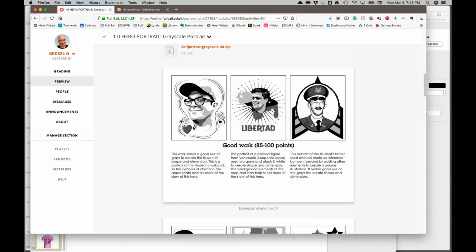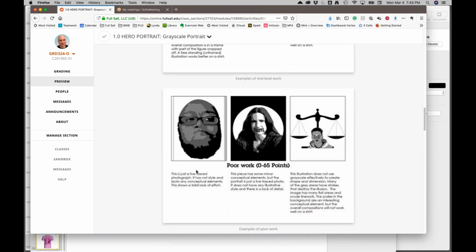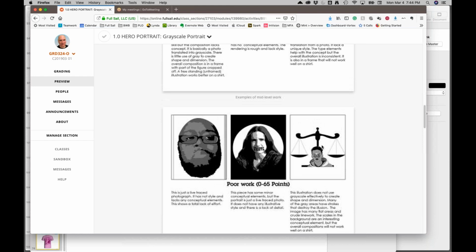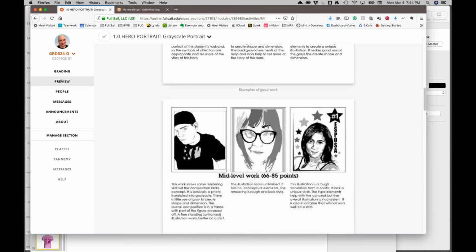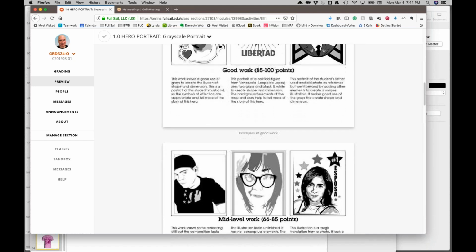And there are some samples, so I gave you some good examples, some not so good examples, and some really bad examples. In the bad examples, if you just go in and take a photo of somebody and sort of auto trace it, that's not doing the assignment. If you're really clumsy with the work and everything is kind of messy, you don't want to do that either. You want to create a composition that works well on a shirt. These are all sort of self-contained compositions. They work well on a t-shirt.